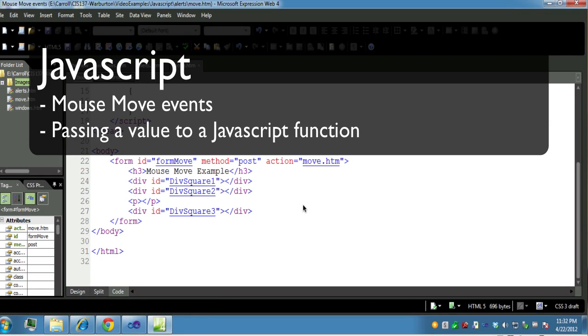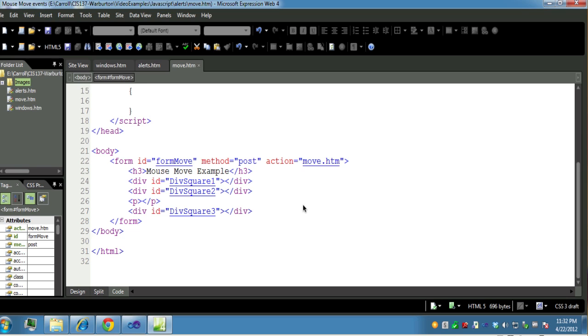In this video clip, we're going to show you how you can use JavaScript to respond to mouse move events. Alright, so let's take a look at how that would work. So what do we have so far?